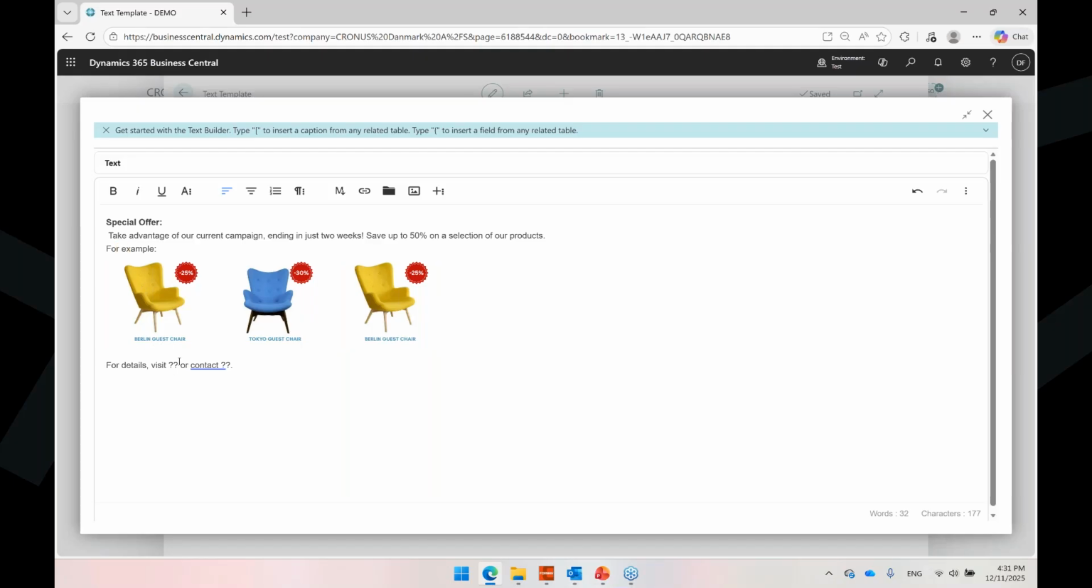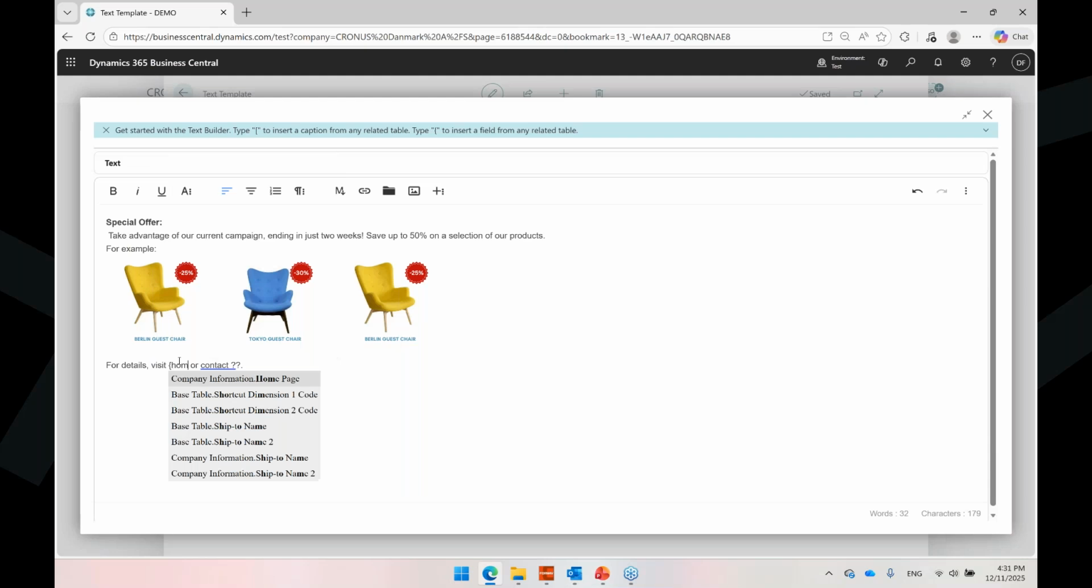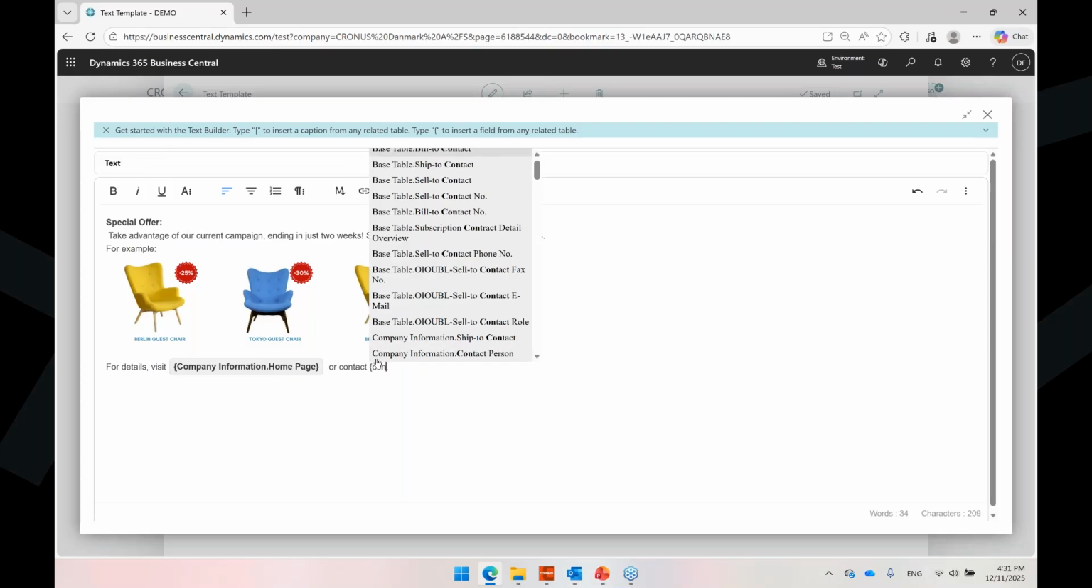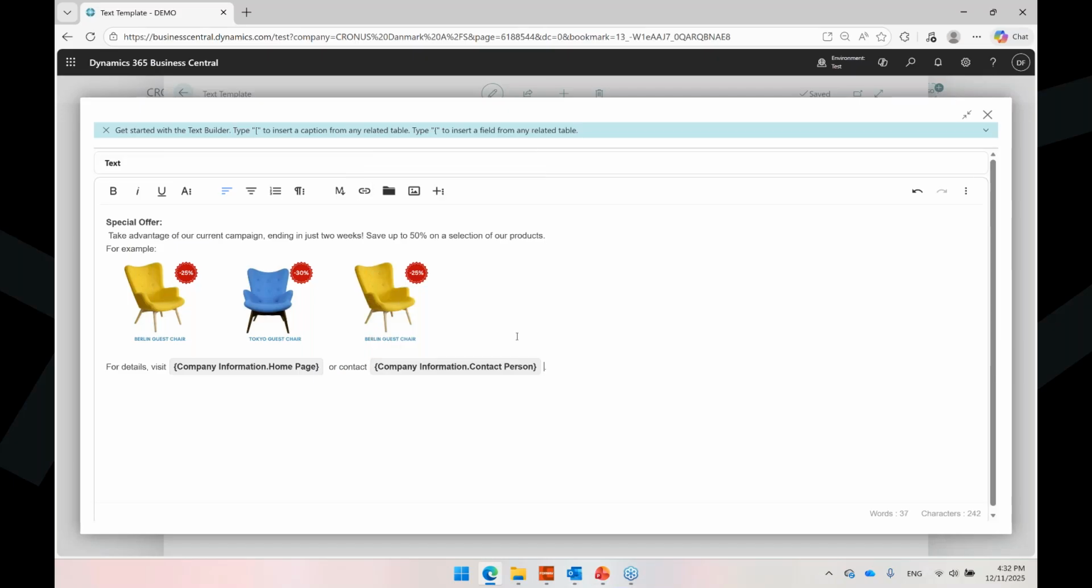And now I need to focus on changing these placeholders. In this editor, we can put in these placeholders. And if I press this start curly bracket, I get a list of fields in here. And I want to have my home page. And then I filter down on this. So I'll just pick the first one. And the second one is the contact. Here, I have all the things that have something to do with contact. I'll take the contact person.